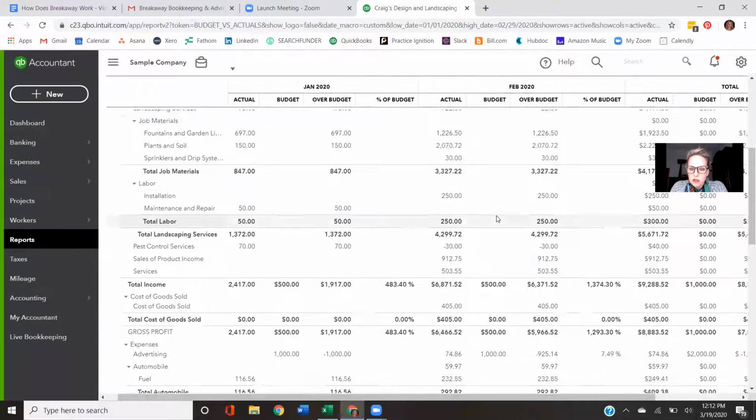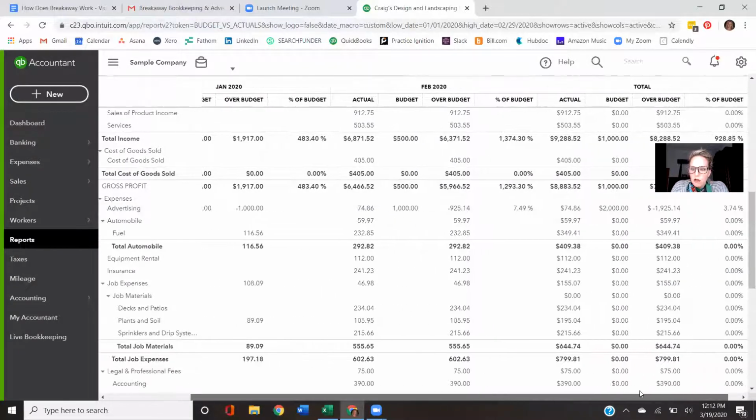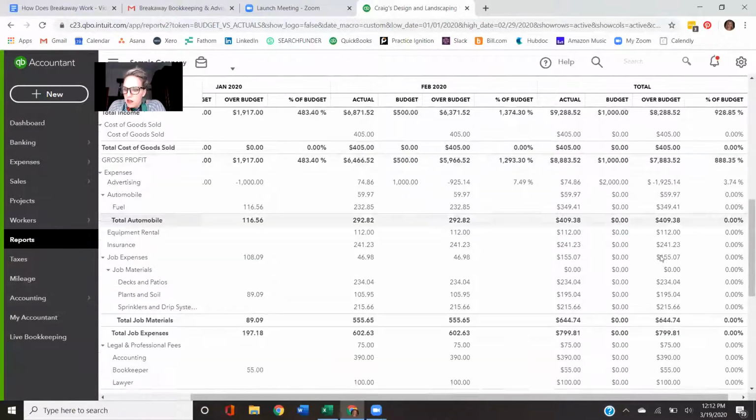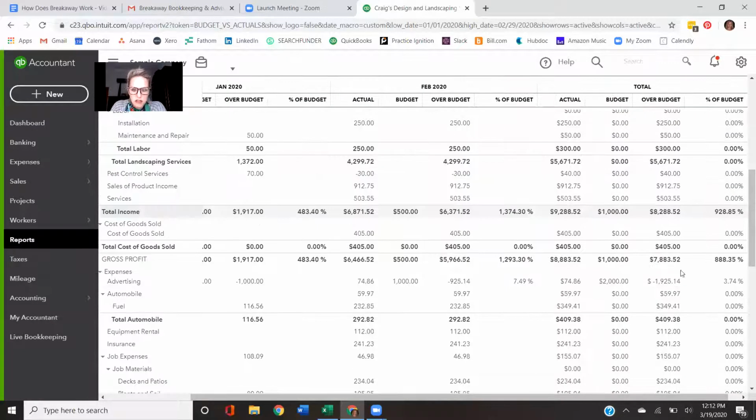So let's scroll on down to expenses. So here's our advertising expense right here. We spent nothing, but we had budgeted $1,000. That's great news. In February, we budgeted $1,000 and only spent $74. If we scroll the cursor over, it's going to show us the total. So we can see at the top that we made $1,250 more than we thought. And if we scroll down to advertising, we spent $1,925 less than we thought. So that's great news.